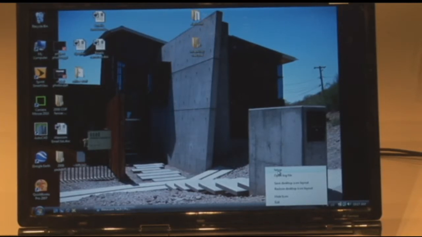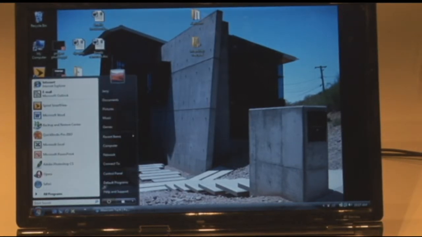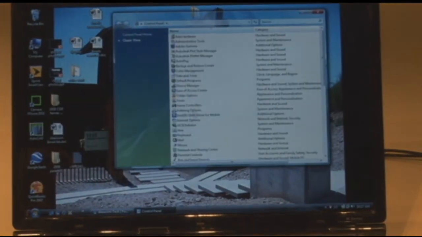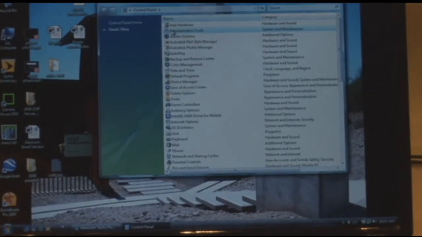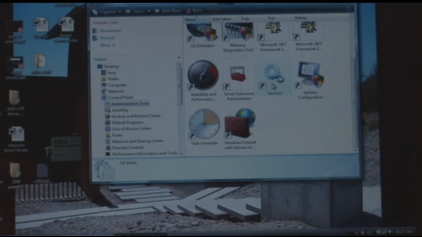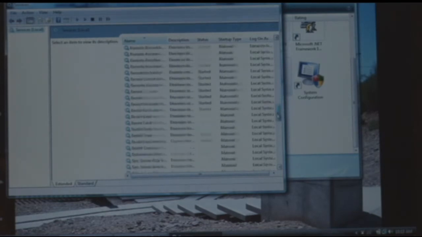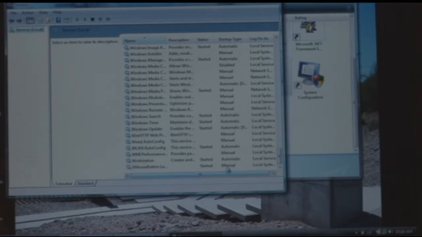So if you don't see this, you can turn it on by going to your control panel and going to the services, which are under Administrative Tools. Here's Services. And you should see the XMouse button control here, XMouse button launcher. It is started. I have mine set as a manual startup type.